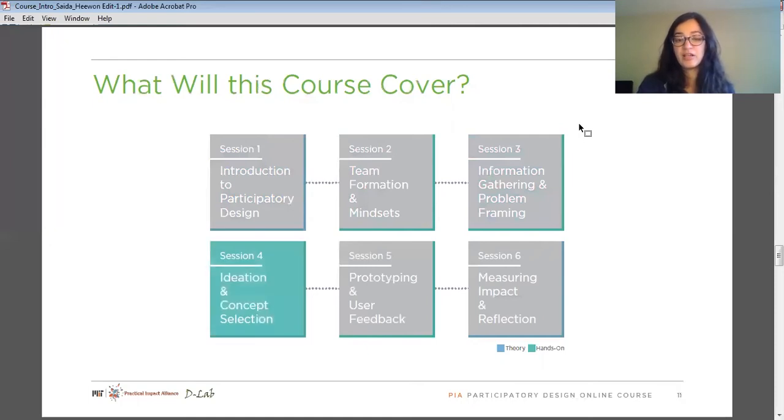The fourth session will get into ideation and concept selection. In this session, we'll share with you a variety of techniques to do ideation in a group. We'll also talk about methods to get to consensus in order to put forward 1 or 2 concepts to experiment on. The fifth session, we'll talk about prototyping and user feedback.